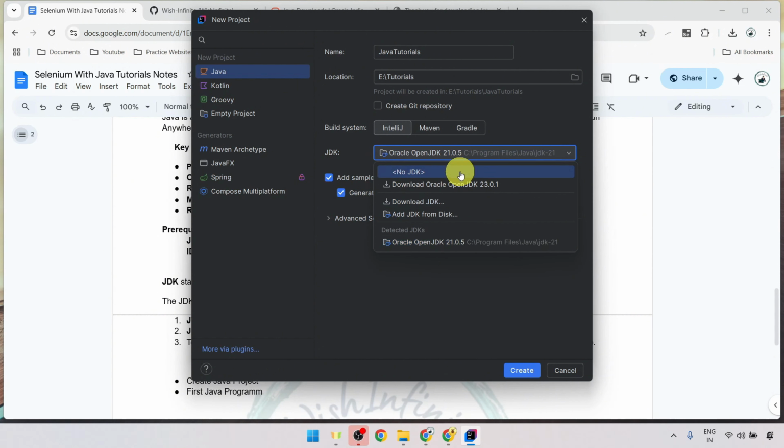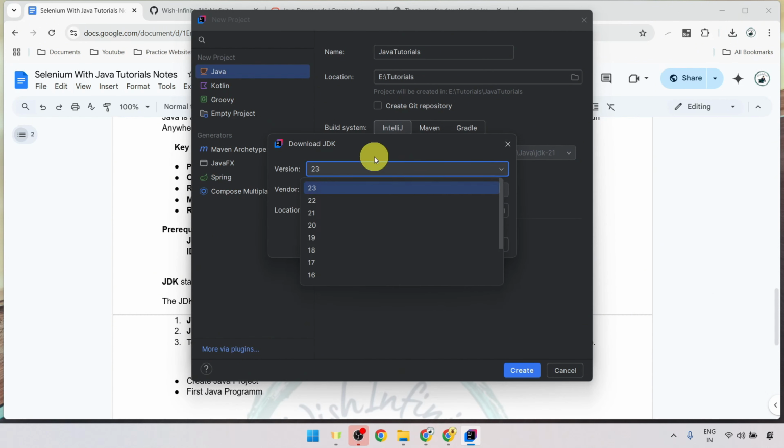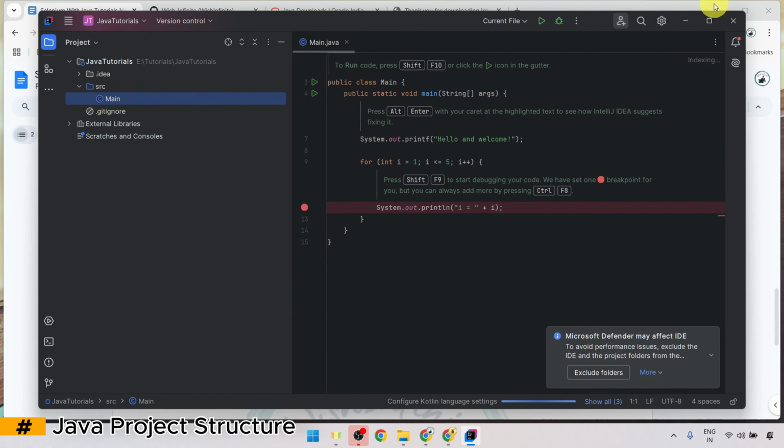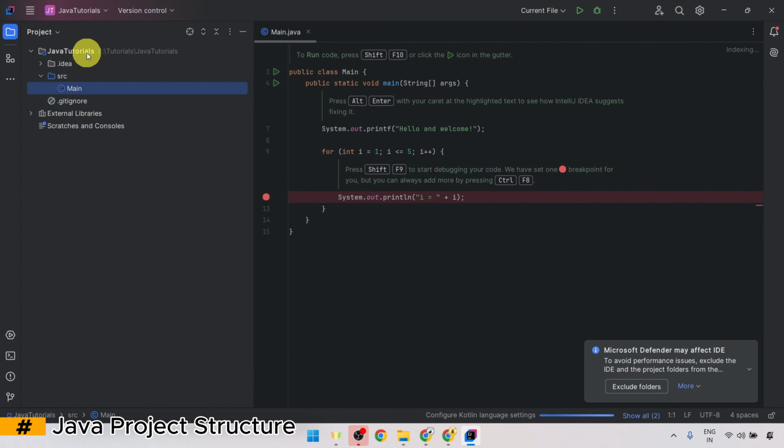And if there is no JDK installed here, you would see this no JDK option. So either, as previously, we have installed the JDK, that you can do, or from here also there is an option to install the JDK. You can click onto this download JDK and then select the version and start with the JDK installation. For now, I am keeping this particular JDK selected. And now we can click onto this create button. And now our Java project is created with the name Java tutorial.